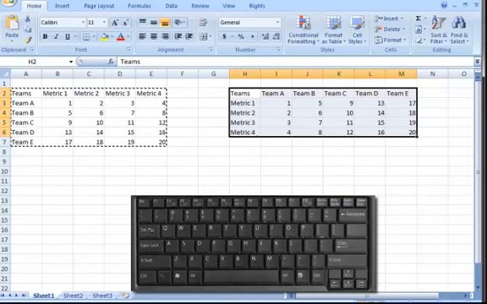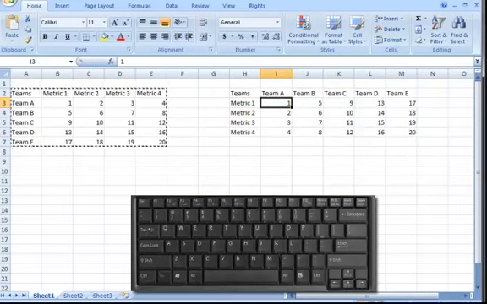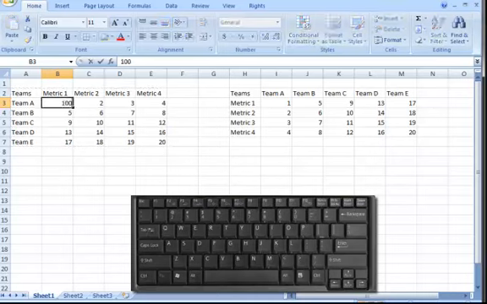There's your transpose table. You'll notice though with this method that these values are hard-coded. They're not linked to the table on the left. So if I were to change this value to, say, 100, the table on the right doesn't change. So let's say you did want these tables linked.